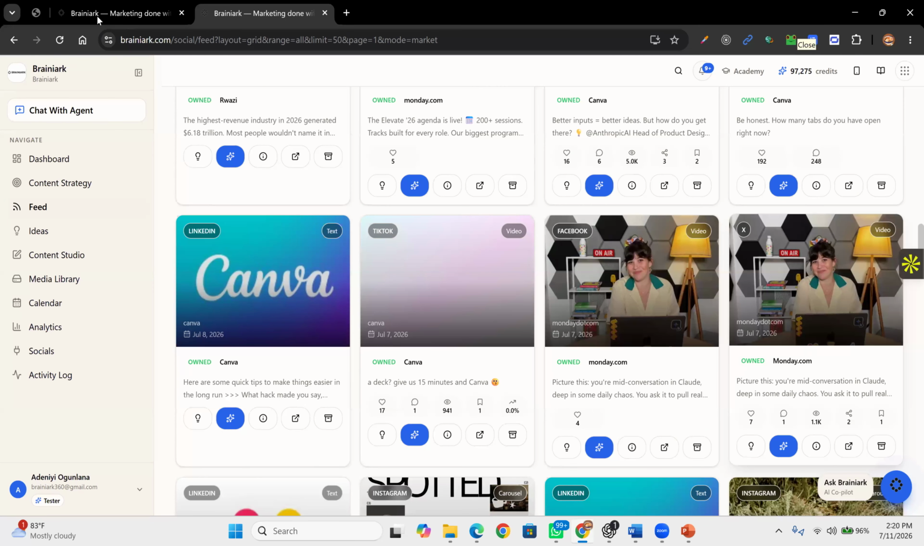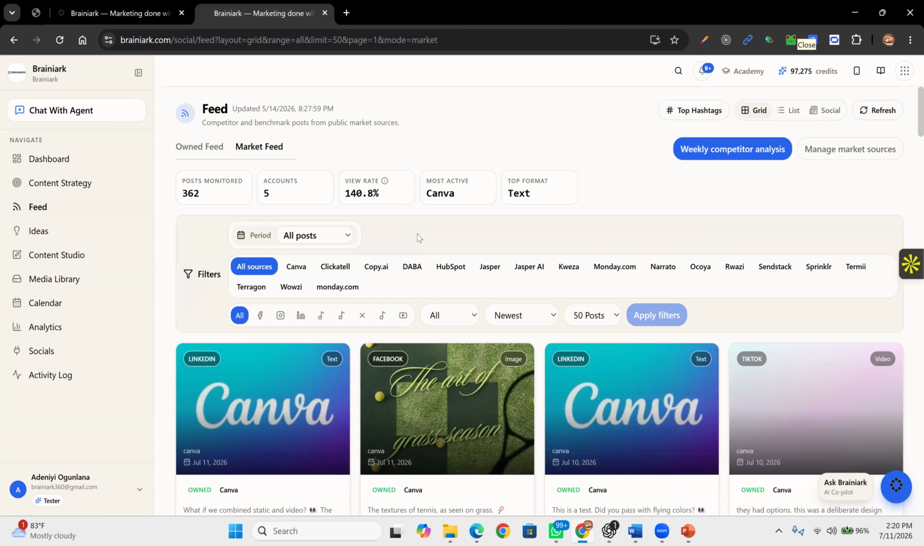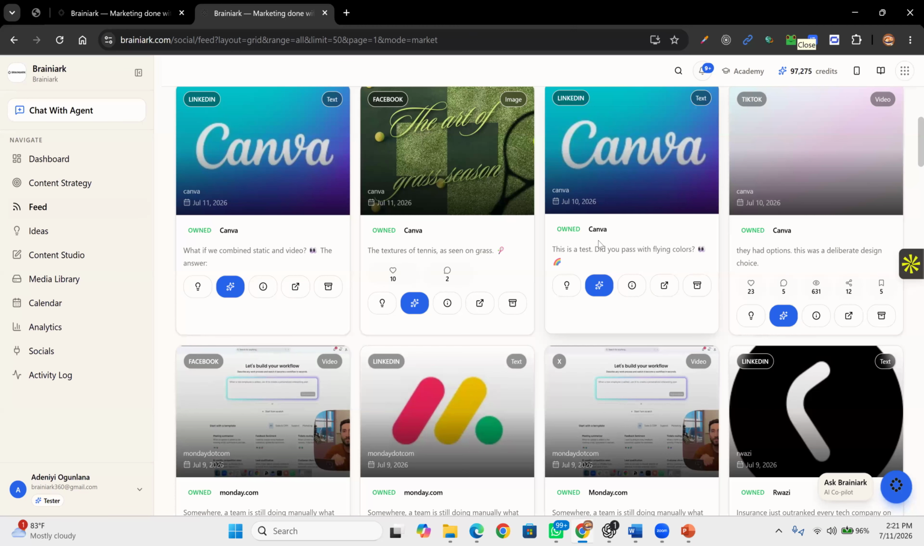Now, based on this, I can come to Brainiac and tell Brainiac to do an analysis for me based on everything they posted last week. And I can use that information to compare with what we are posting to see if we are doing better compared to our competitors. Or I can tell Brainiac to help me identify a gap in terms of what they are not doing, what they are not posting, based on what they posted last week or last month. If I need inspiration for content, I can easily come here. Do you understand my point?